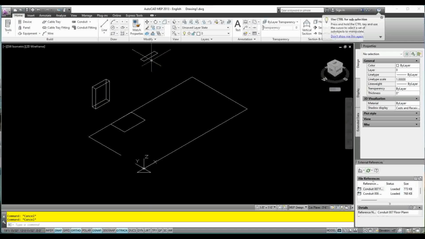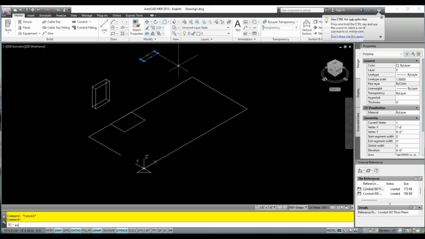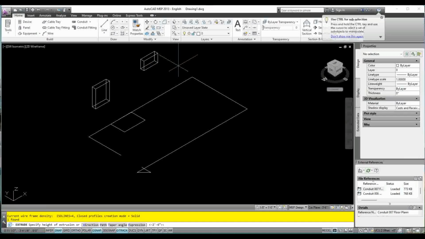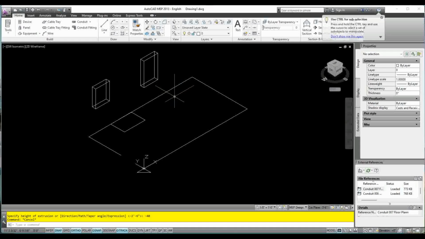Now let's click on this one. Same thing, E-X-T-R-U-D-E, enter. Let's make this one a little bit bigger because it's the 1220 8 panel, right? In the Z, we went negative on the Z, so we've got to go minus, let's go 40 inches. Yeah, that looks all right, huh?